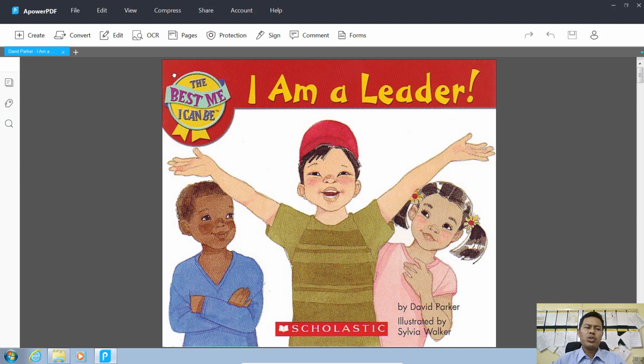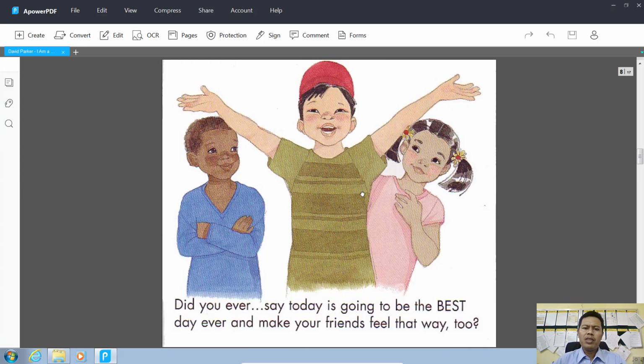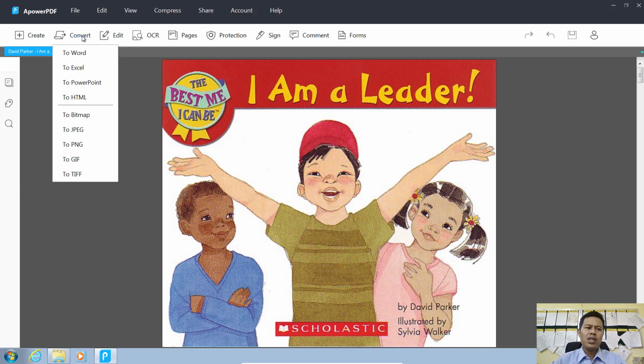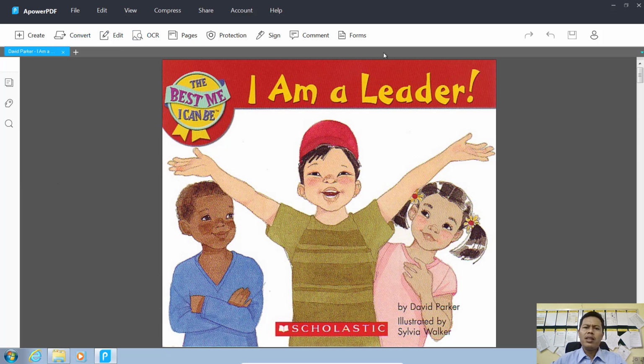Double click on it, and after that you will see a very simple interface, but it's so convenient. For instance, I'll show you. You can convert any particular PDF page to JPEG or photo. For example, click on convert, and you can see a number of formats. You can convert this document to Word, to Excel, PowerPoint, HTML, JPEG, PNG, GIF, TIFF, and that's it. And it's very easy because the interface shows right away there.